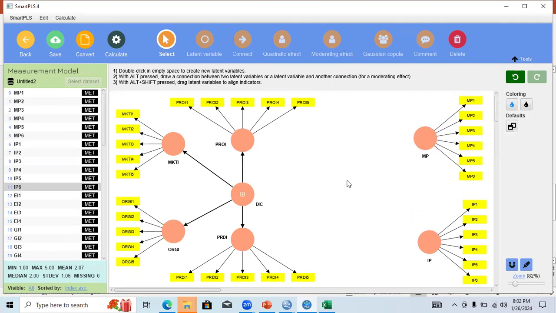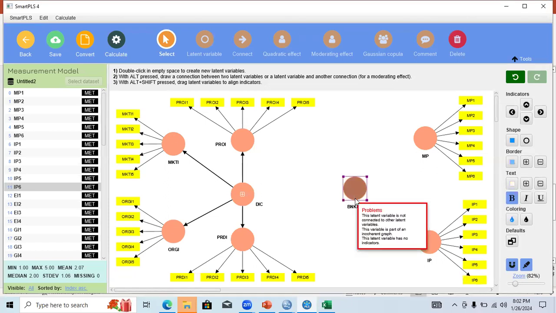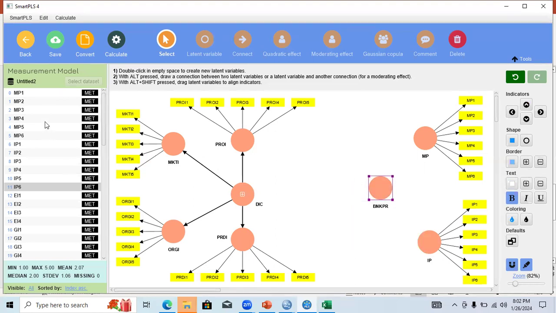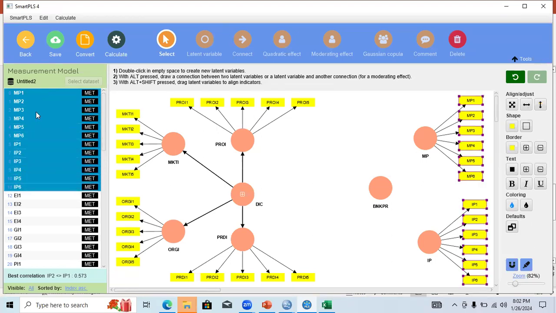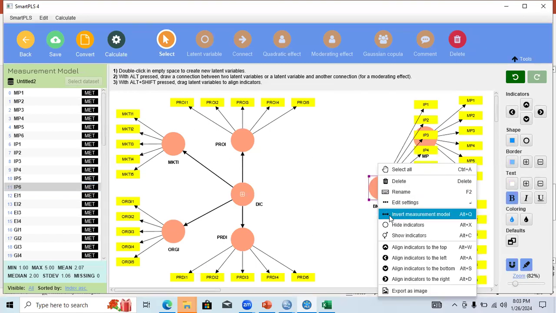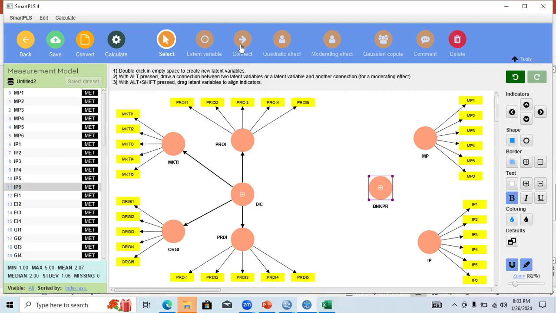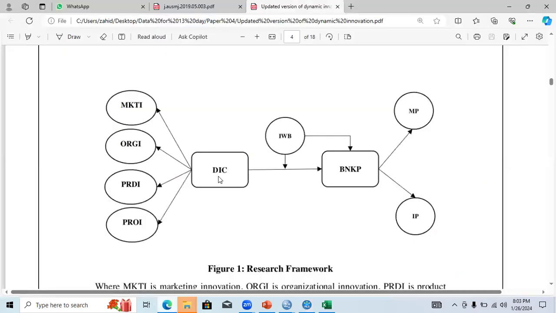You can double click on the blank area, BNKPR, bank performance. And we need to put these indicators also in their higher order constructs, just like this. Drag it and put it over here. And you just need to hide indicators and make them reflective constructs like this. Now you can see the constructs were established.